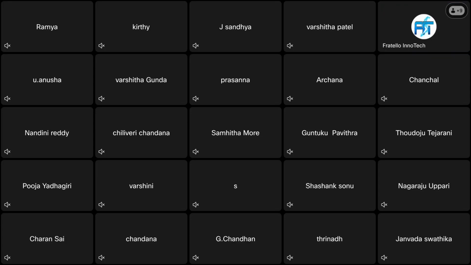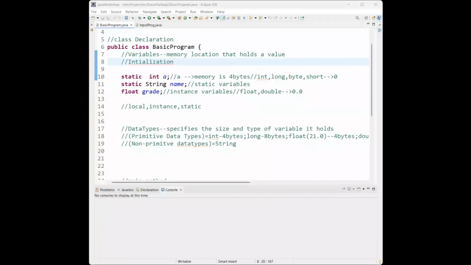Okay. Java version. Yeah. Is my screen visible to everybody, right? Let's give it thumbs up or okay in the chat window. Is my screen visible to everybody and am I audible to everyone or not? Let me know. Okay. Then we will go to our class.